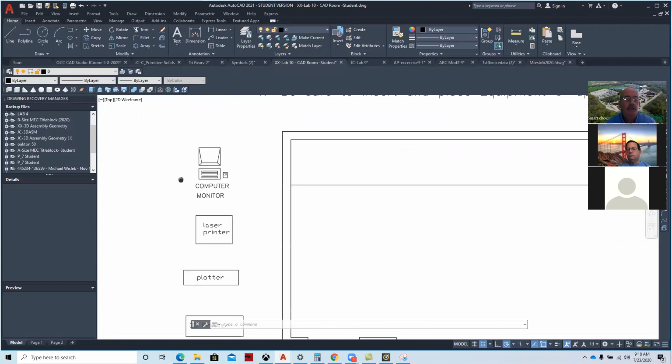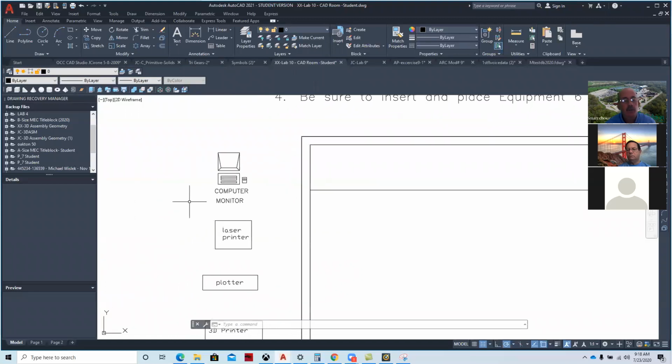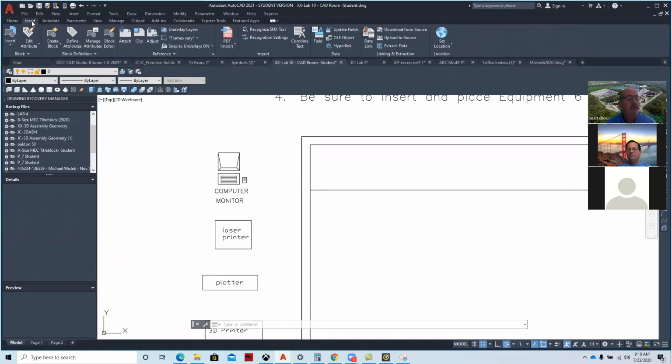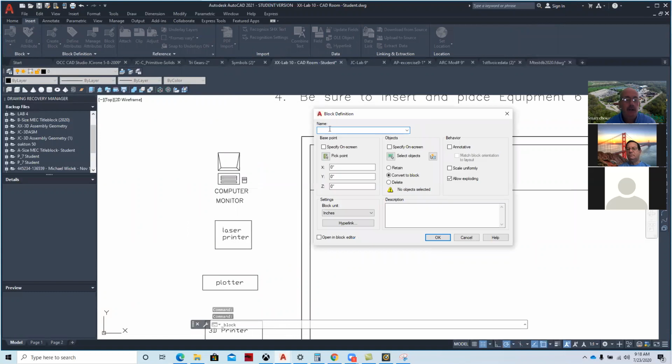Now here's an old computer. You can tell it's old because nobody buys CRT monitors anymore, but it still works the same. And what we would do is we would go to the Insert tab, and then we would go to Create Block. And then we would create a block, and we could call it Computer. And then we would say, pick the base point.